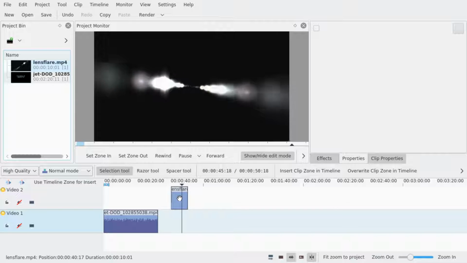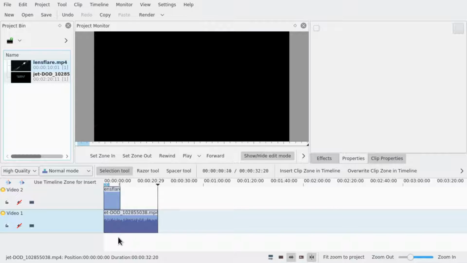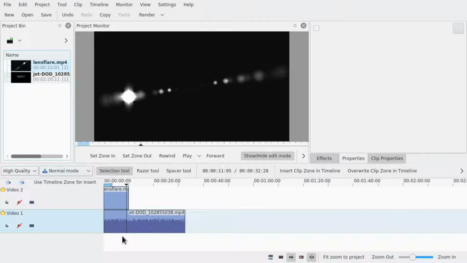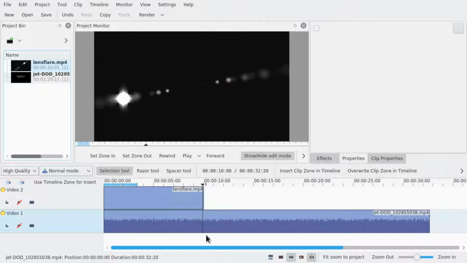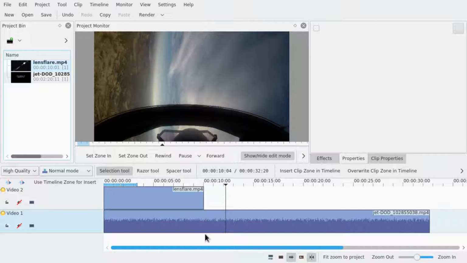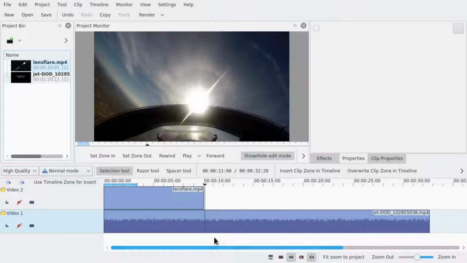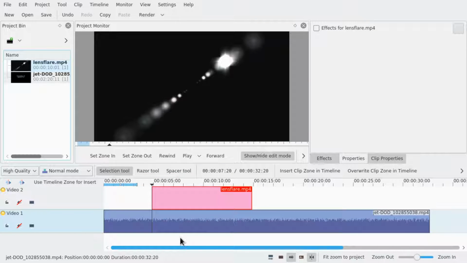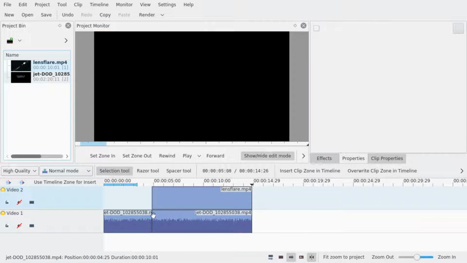Yep, nice and simple. So we're going to put this on top. Actually, check it out, we have an actual lens flare effect going on here. That's cool. Very slim though. So we're going to try to overlay this. Let's get rid of the rest.